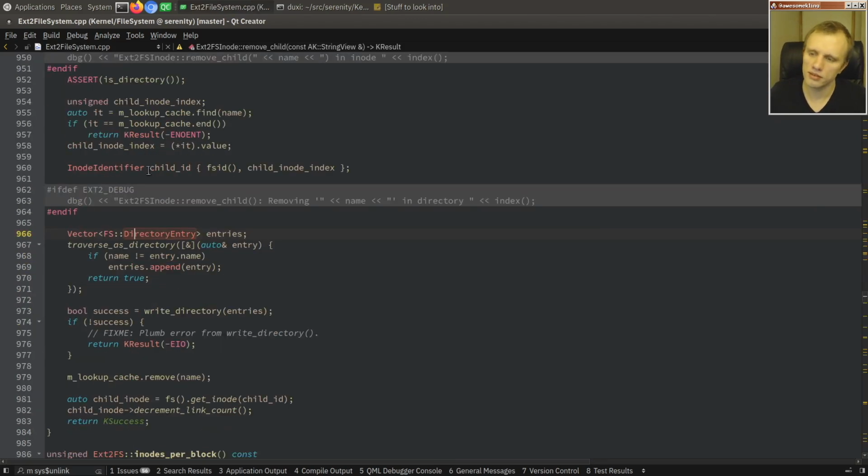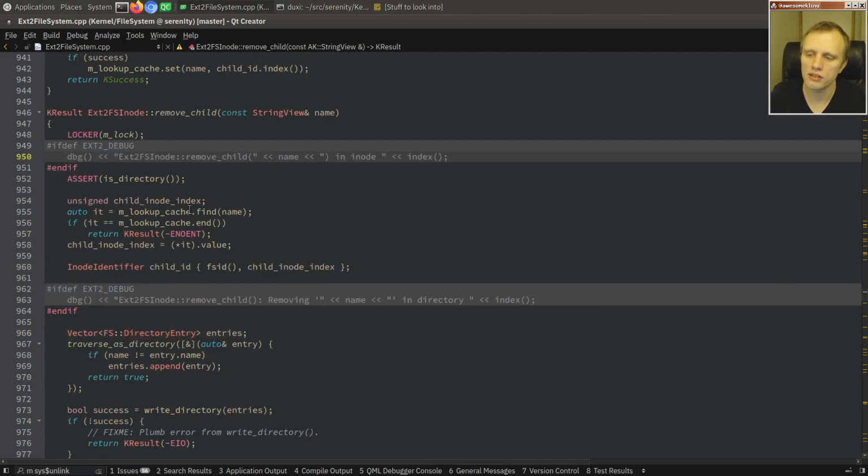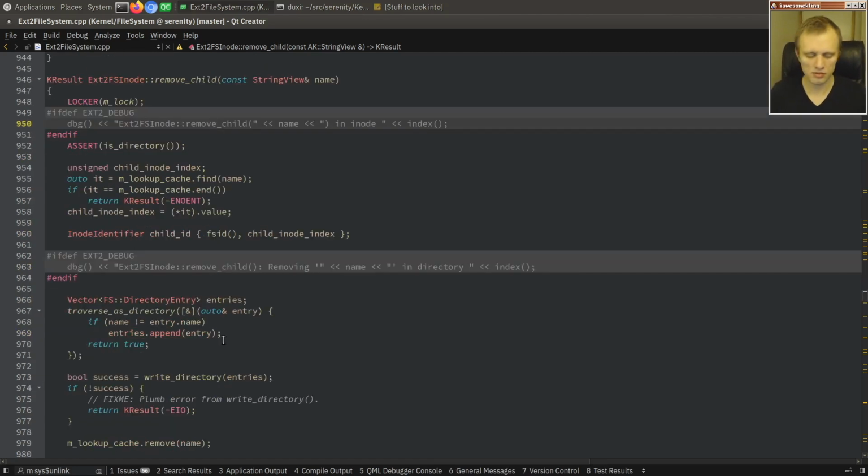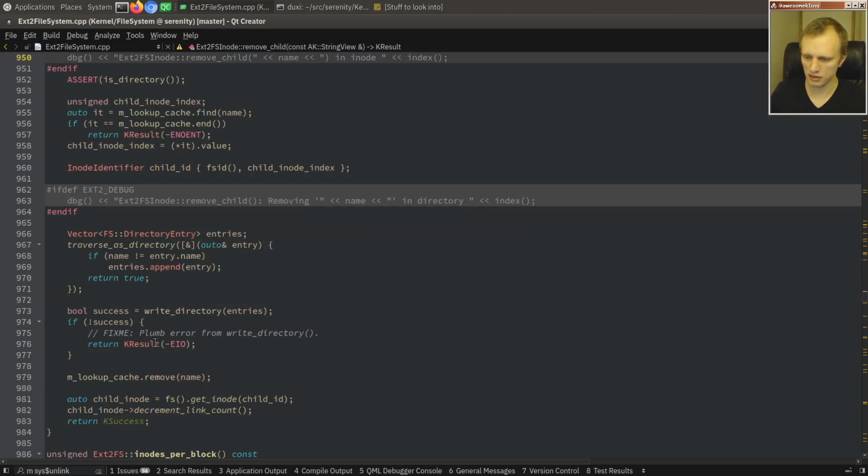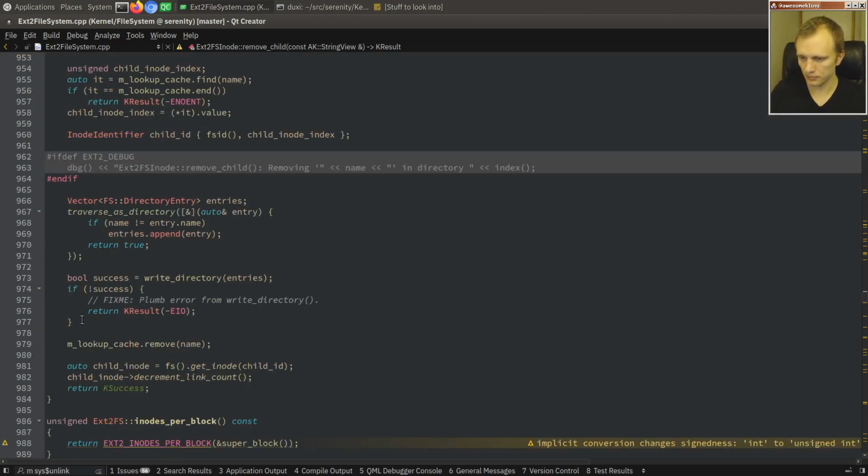And here, when you want to remove something, then we have to go through the directory and create a new version of the directory data that's stored on disk, and make a new version of it that doesn't have the thing that you're removing. So we just recreate it without that entry, and that's it.